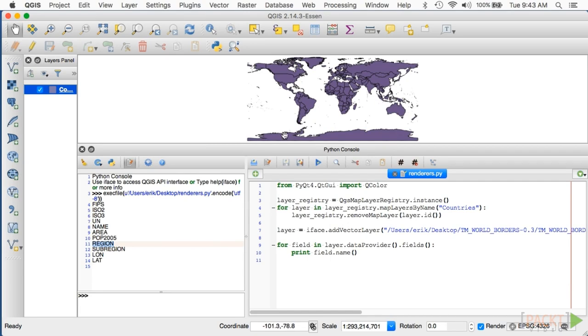Now this map's pretty ugly at the moment, so let's use that region code to color the map. Get rid of what we just created there. What we're going to need to do is set up a list of categories, one for each distinct region value.